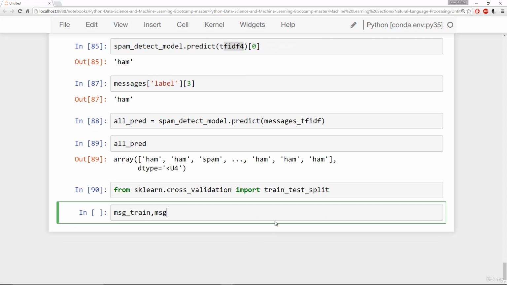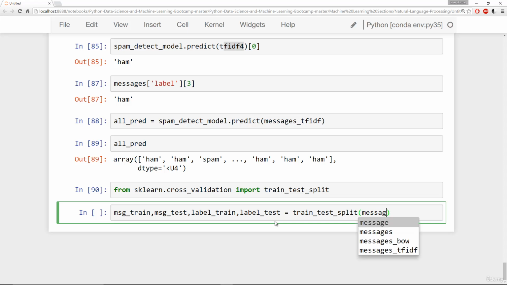I want my message_train, my message_test, and then my label_train and my label_test to be equal to the train_test_split call, and my features are just the messages themselves. So messages, and then message.